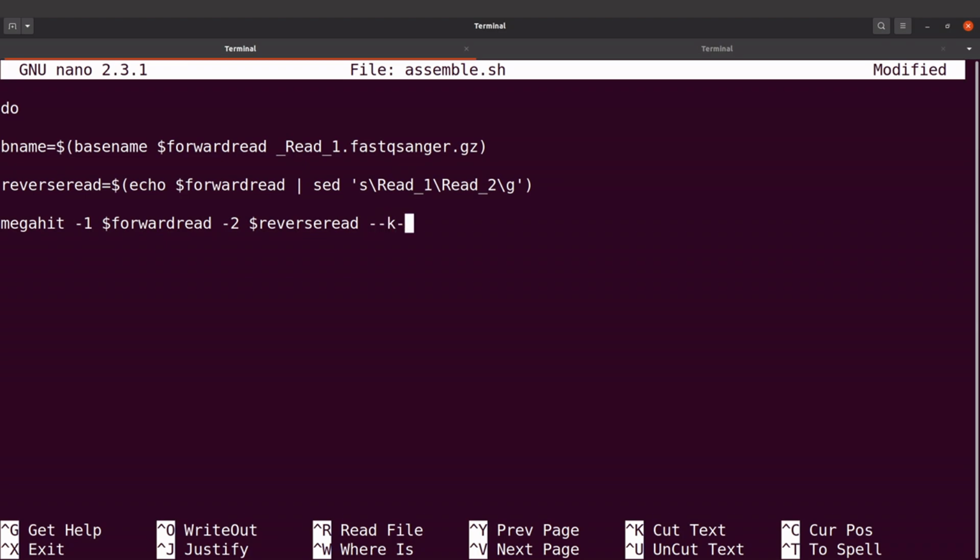And then I'll have --k-min. That's the minimum k-mer size, and that'll be 21. We have --k-max. That's maximum, that will be 91. And then the step, that will be --k-step. And that will be what? 12.